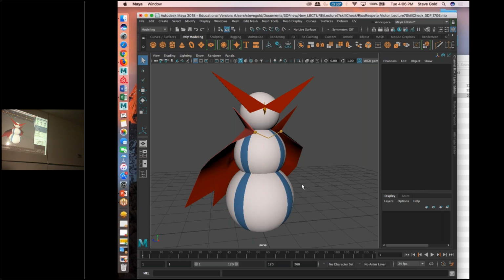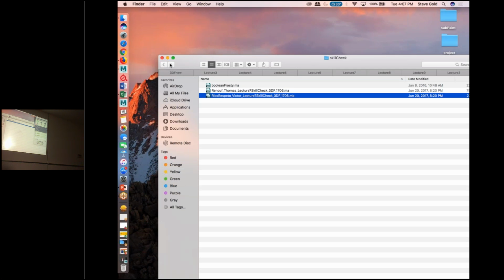Are there any questions about the skill check? Any questions at all? No? How about my digital friends? Are you guys good? Okay, looks like they're good to go. All right, we shall see. So make some cool snowmen or snow women because I would love to see them.